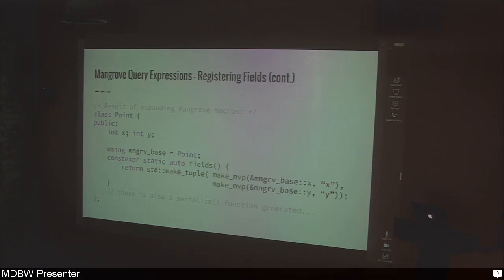And here you see an example of the class with the macros evaluated. So it's not too complicated. You just have the two fields the user specified, and then this fields function, which returns a tuple of two elements, which contain a representation of the two fields the user wants to serialize, x and y. And also there's the serialize function that is generated, which Adam talked about earlier for the work of serial.